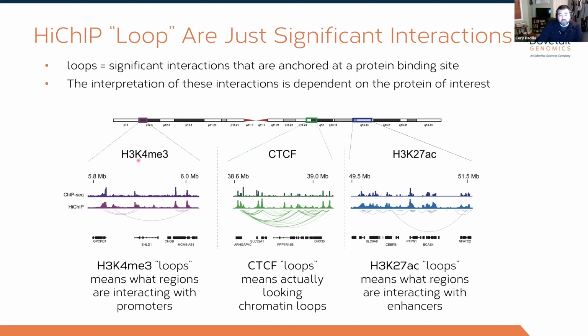So if you think about something like H3K4 trimethylation, which marks active promoters, when you conduct HiChIP on active promoters, what you're asking is, what are the regions that are interacting with active promoters? So the significant interactions, the loops that you get, are really just what regions of the genome are interacting at a higher frequency with active promoters than with the rest of the genome. Now, when you're doing something like CTCF HiChIP, you are in fact calling loops. At a larger scale, you're calling TADs, but at a smaller scale, you're calling CTCF-mediated looping events. Now, if you're using something like H3K27 acetylation, which is an enhancer mark, you're simply asking, what are the regions that are significantly interacting with my enhancers?